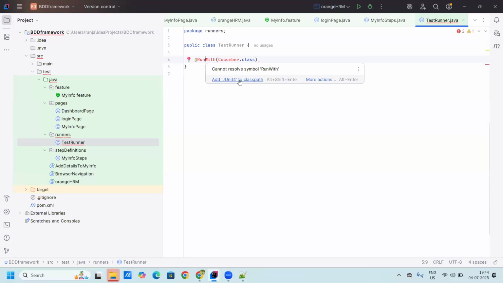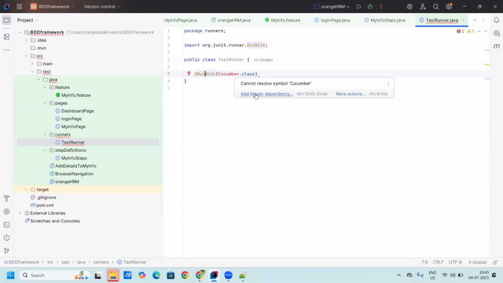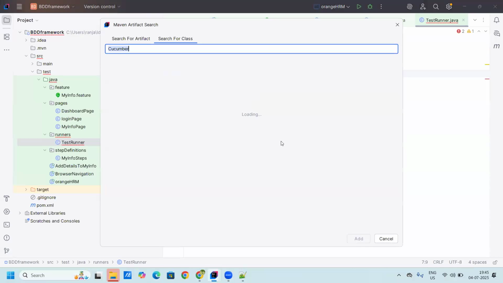I think we haven't added it. Classpath. Okay. The web dependency is not added for Cucumber. No, I don't think so. In the POM, can you check once? I will check once it is searching.